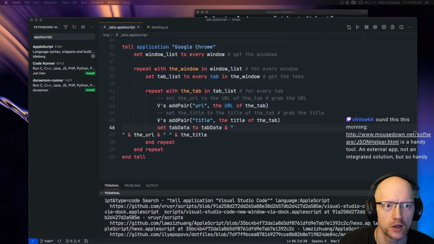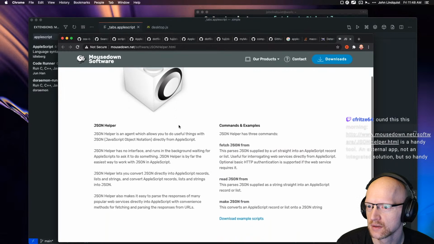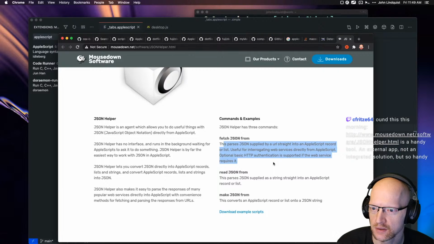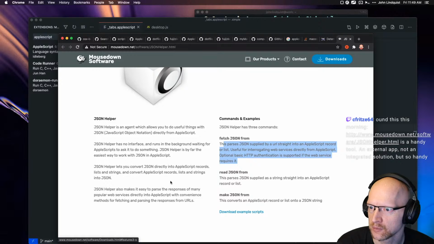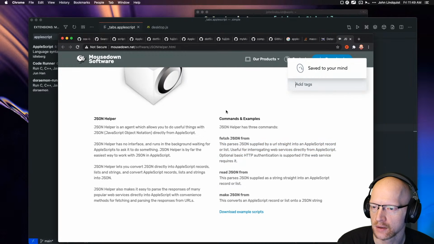And then we found a JSON helper this morning, an external app. Let me see what that is. Directly from AppleScript. This parses JSON supplied by you straight into an AppleScript record or list. Interesting. I will check this out later for sure.